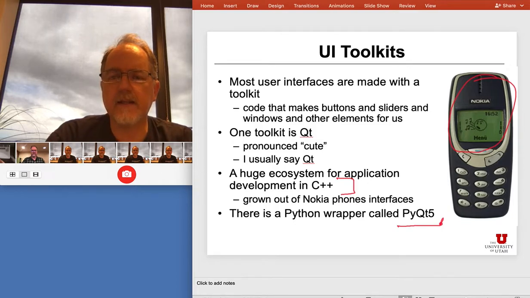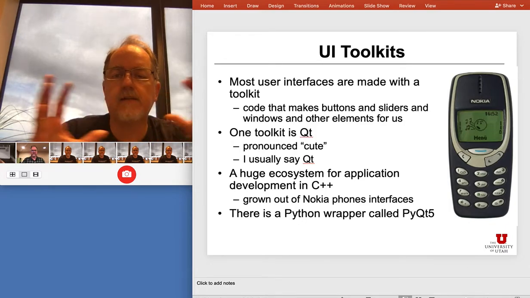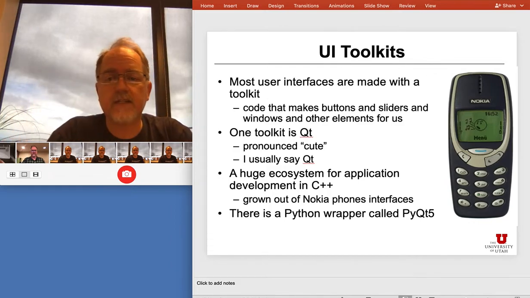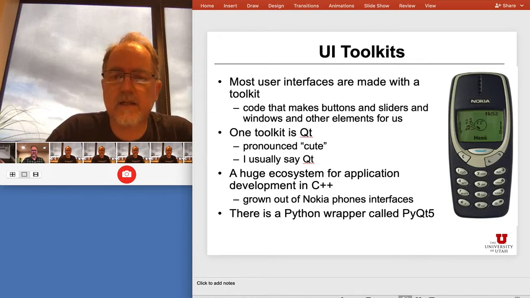And it has some complexity. It is a big toolkit. In other words, there's a lot of pieces to learn. In fact, you can become a specialist in Qt, and if you look for jobs, there are Qt developers, because it's a big enough system that you have to have some expertise in it to do a really good job. But it's not that hard to get the basics, and that's what we're going to try to do here.